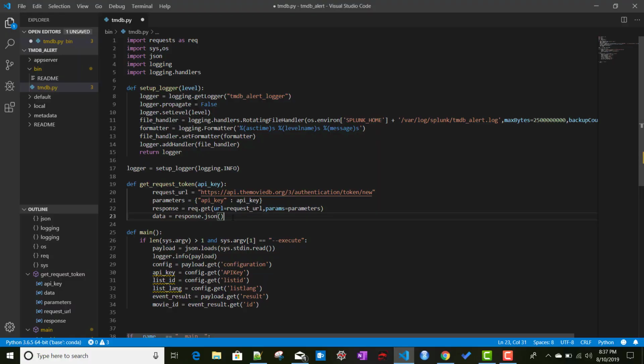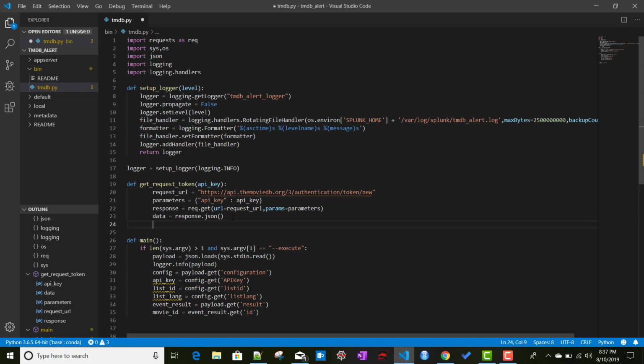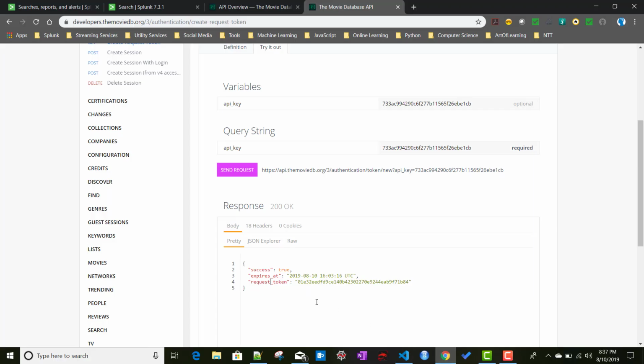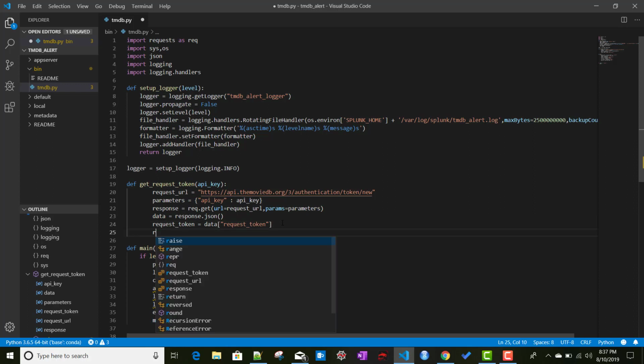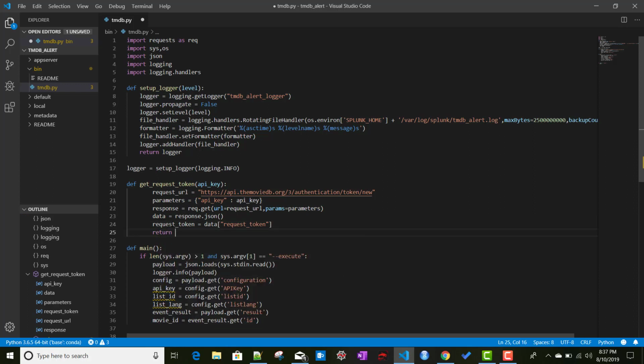Okay, so then what we will do is take the request token from our response. So request token, and we'll say data, this is the dictionary, right? Now the key name is this guy, request underscore token. So my key name will be request token over here, and this method will return the request token. Okay, so we created a method to get the request token.